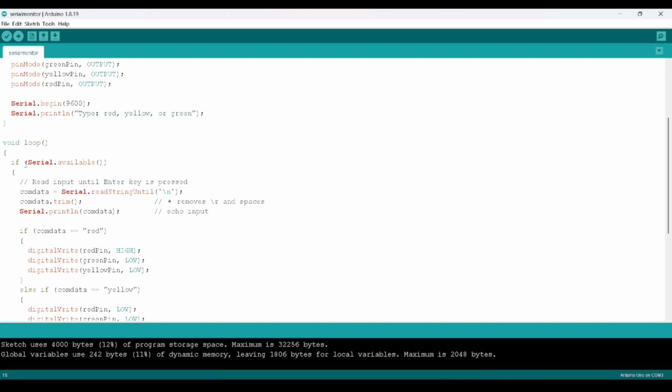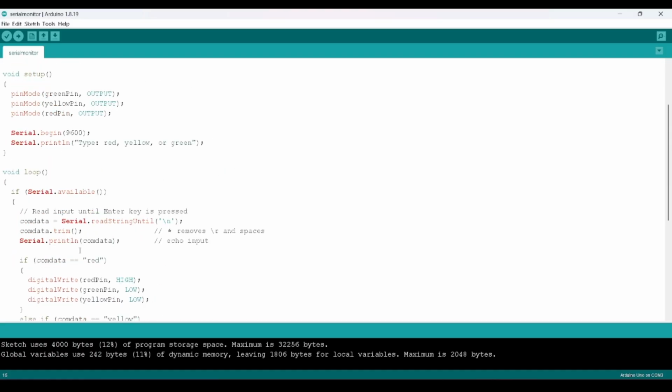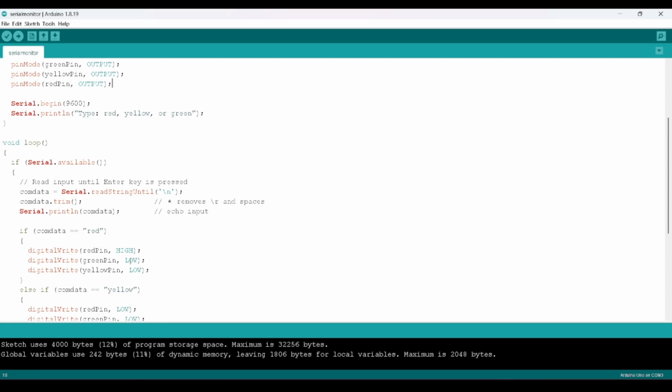And then here in the void loop, we have a conditional statement, if serial available, which means that if our serial monitor is open, it would read the input until the enter key is pressed. So here com data, which is the reader of our input, serial read string. This is to read, and then we have the trim function, and then we have the println function, which is the com data. So it will echo the input.